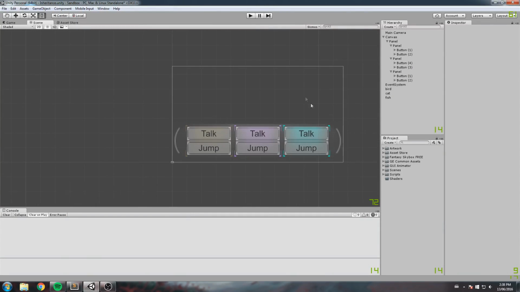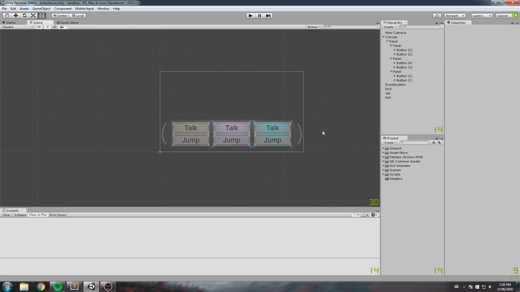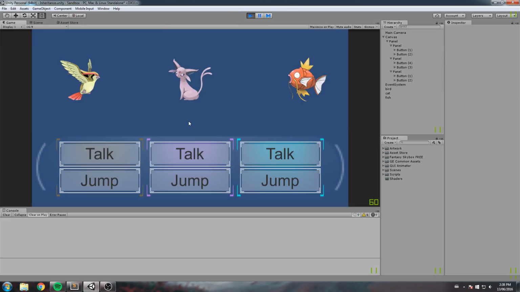Alright, so here we are in the engine. Let me just show you what I've got over here. I've got this nice little setup where I've got all my three friends over here, and they all have a button to talk, and they all have a button to jump, and they will automatically move on their own. Now every single button is linked to, say, these two buttons are linked to the bird, these two buttons are linked to the cat, and the last two are linked to the fish.